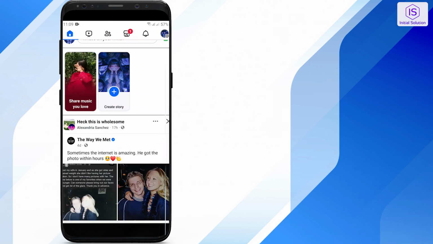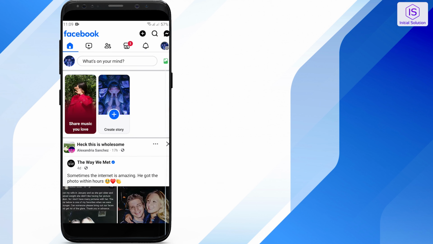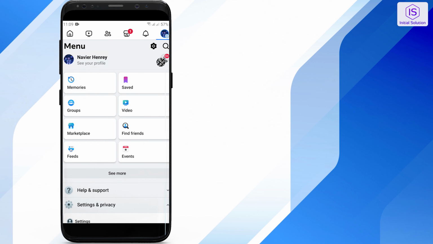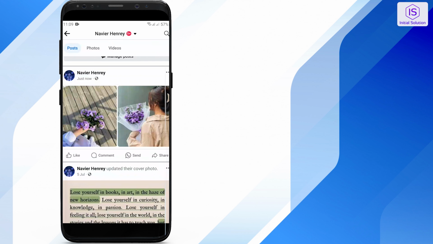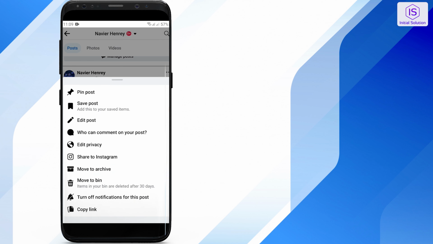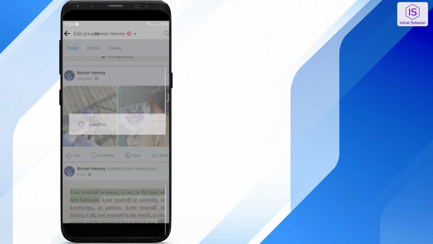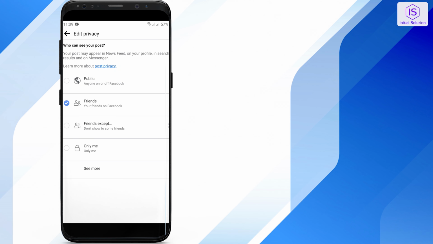Open the Facebook app on your mobile device. Navigate to the post you want to restrict. In the top right corner of the post, tap the three dots to open the post options. Tap on Edit Privacy. Select Friends if you want only your friends to see it.